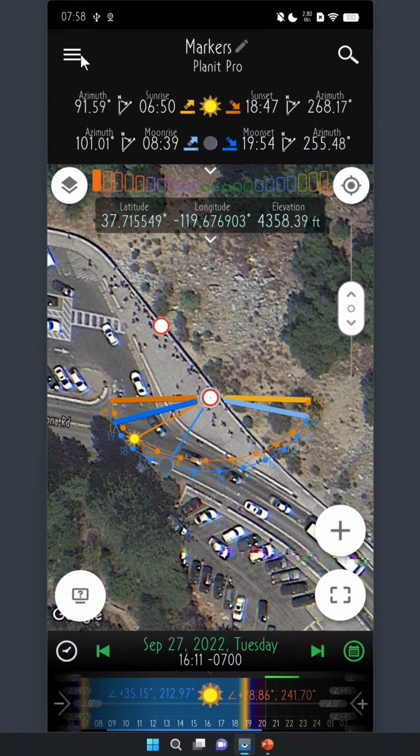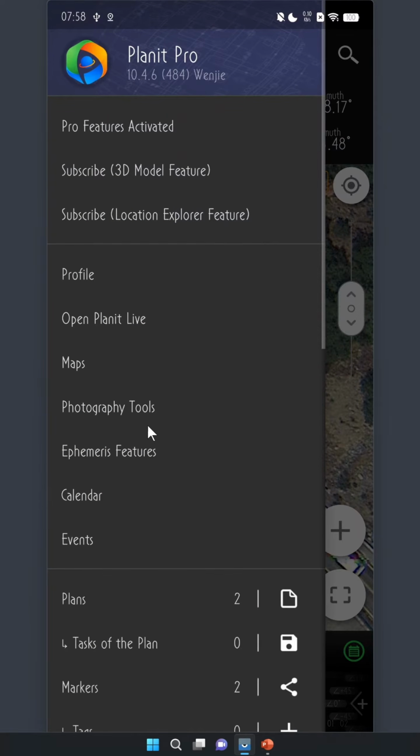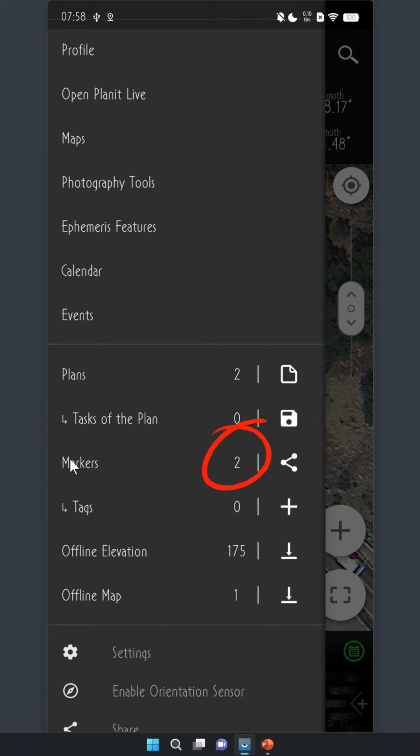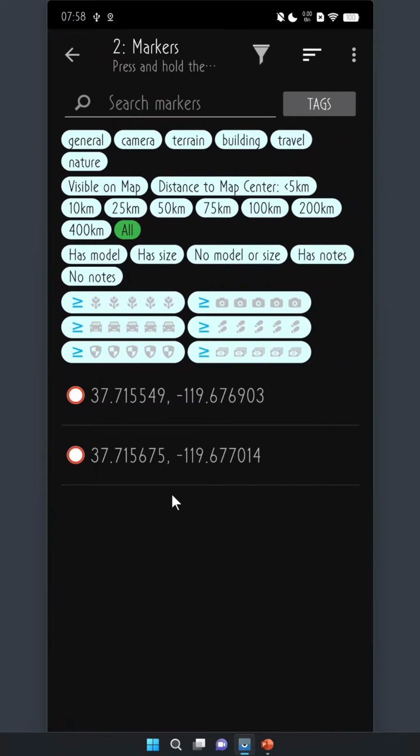If you tap the menu and scroll down to the markers, you'll see 2 markers. This number is the number of local markers you added yourself. Tap on it, you'll see the 2 markers in a list. Unfortunately, they're just red markers and you can't tell which one is which. So let's find out how to edit a marker to make them different.